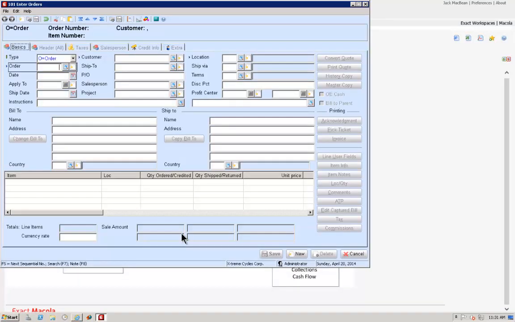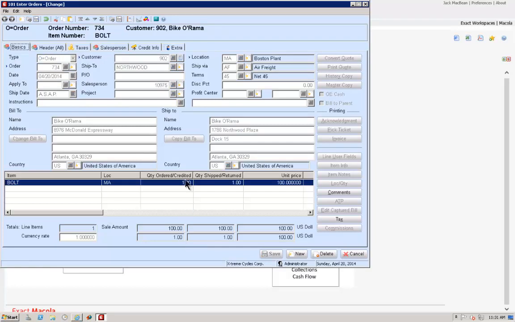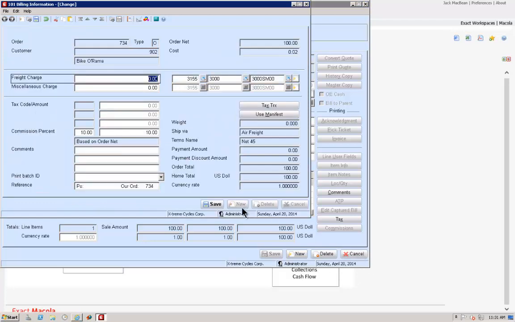That's going to bring us up to the order entry screen. For the sake of time here, I'm going to go ahead and pull up one I've already entered. That's 734, the order number there. You'll see that I've got all the information filled in. I've ordered an item called Bolt for a unit price of $100. So I'll just cancel that, and then we'll just click save here.